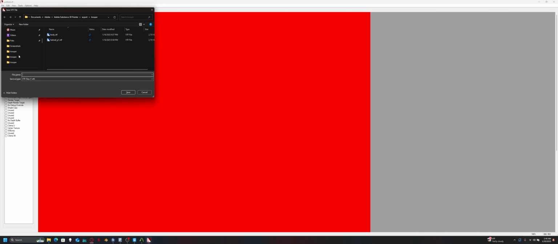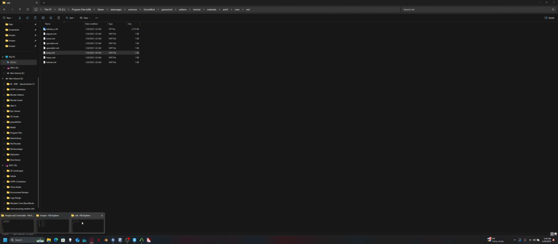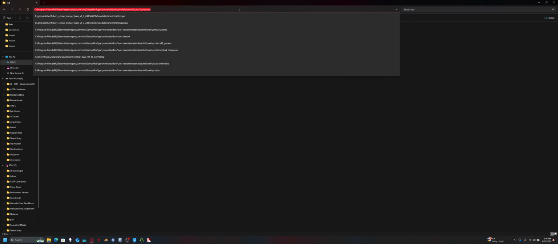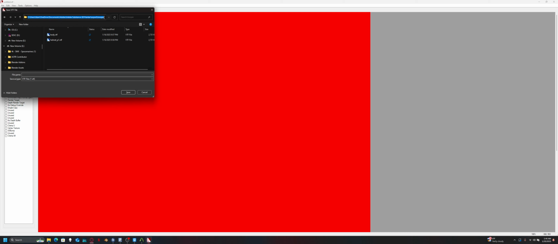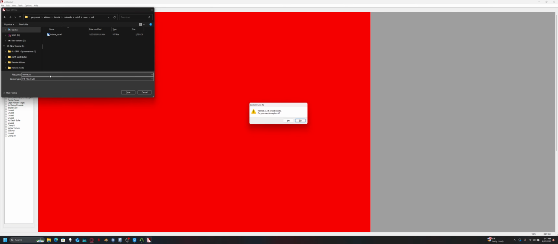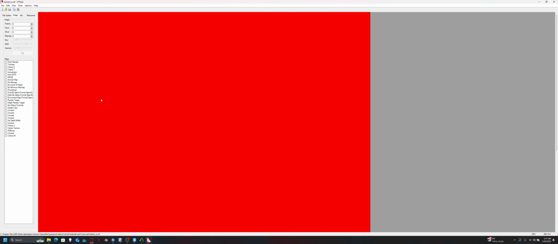So now we want to save this texture to your add-ons folder. So we're going to go up here and then copy the file path to your folder. Control V, and now it's there. So we're going to do helmet_cs. Don't worry, we're just going to replace it, and now our helmet's in.